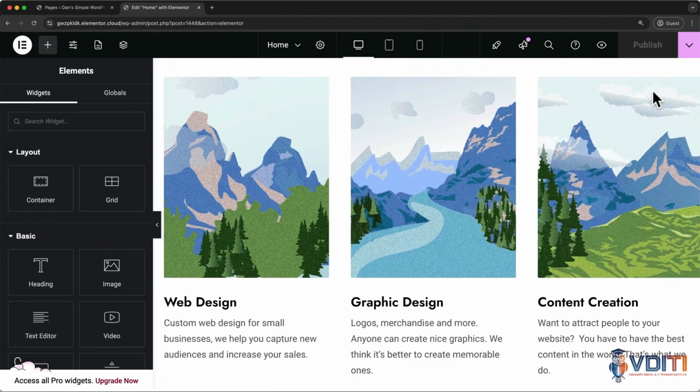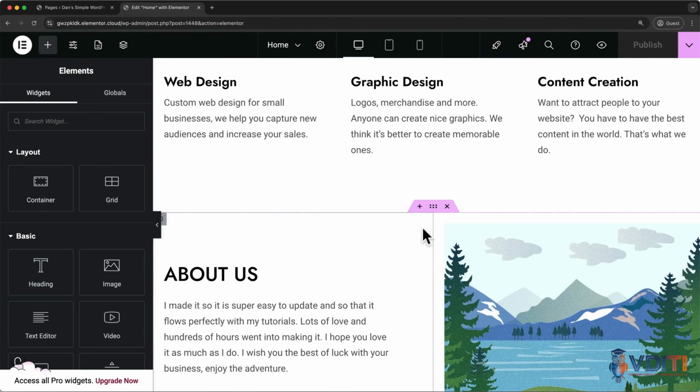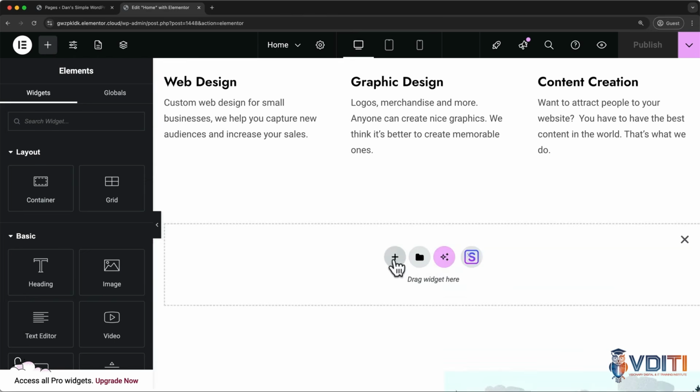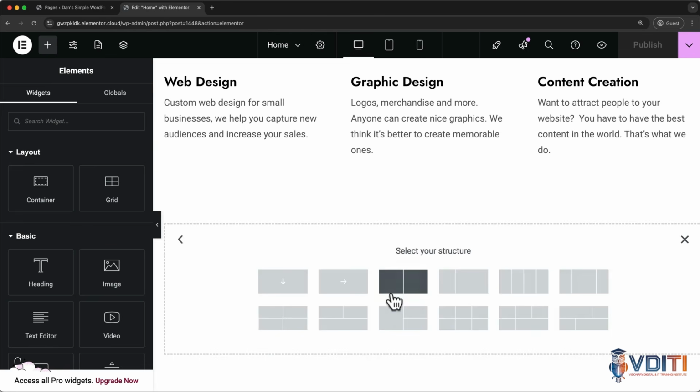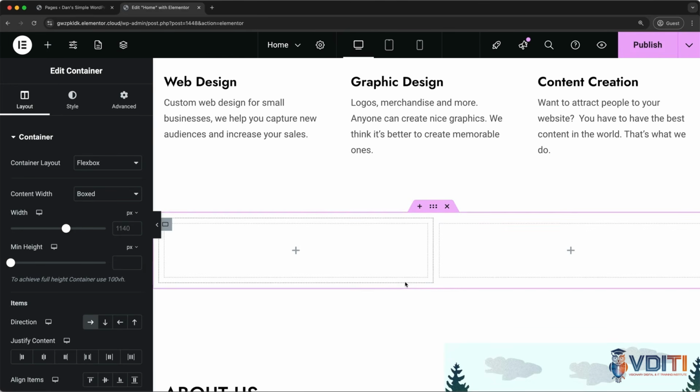To add a new container, let's hover over an existing container, and then click the plus icon to add a new one. Let's click plus once more here, and let's select Flexbox for now. I can explain the difference between Flexbox and Grid later. I'll choose this 2-column structure, and now we can add some elements.